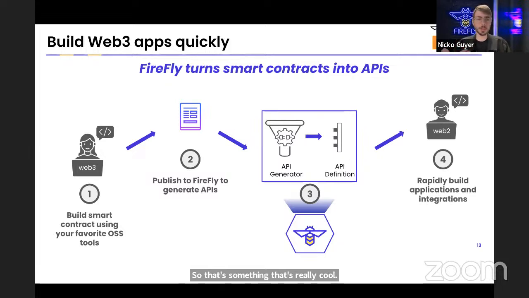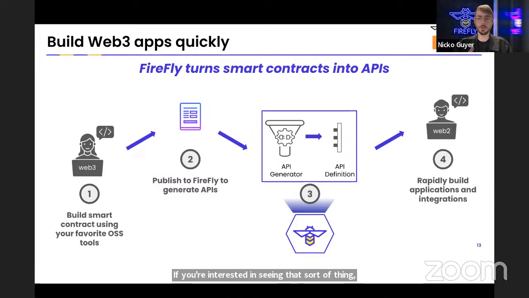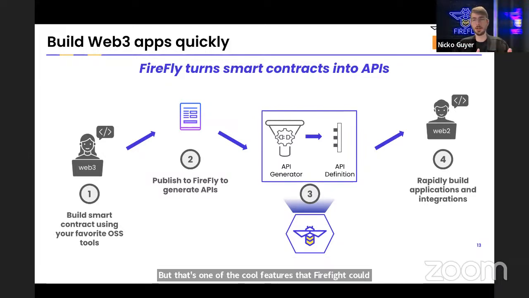I'm probably going to skip over that piece in my demo today because that's been extensively demoed in a lot of our other sessions. If you're interested in seeing that sort of thing, there's some great recordings on YouTube that cover that already. But that's one of the cool features that FireFly can do. You could just upload your smart contract and say, generate me an API that I can use from this. And it makes getting up and running with a custom smart contract really quick and easy.